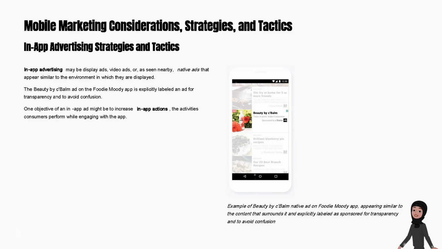One goal of in-app advertising is to increase in-app actions. These are the activities consumers complete while using the app, such as clicking, exploring, saving, purchasing, or requesting more information. Effective in-app advertising supports engagement while maintaining trust.